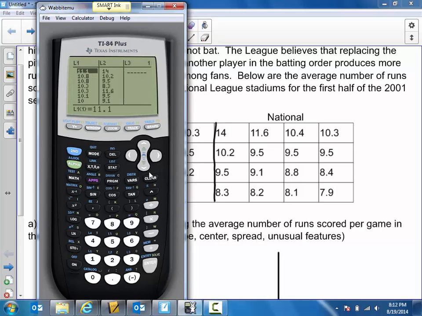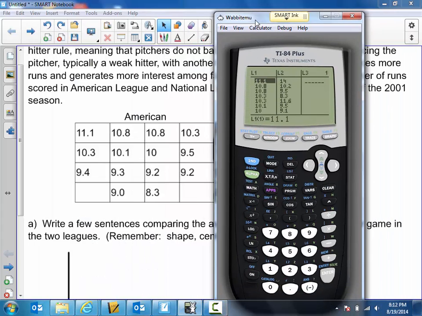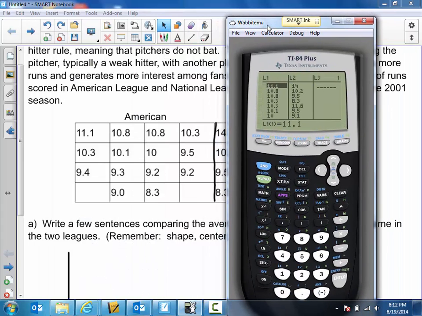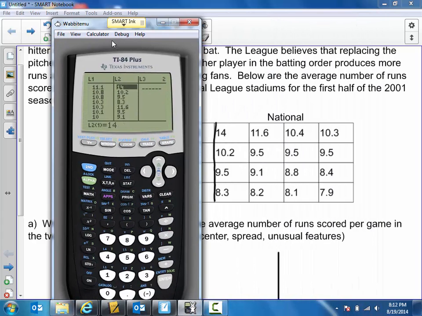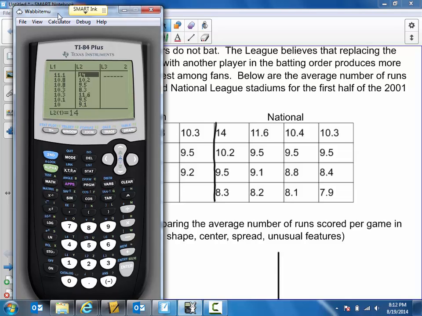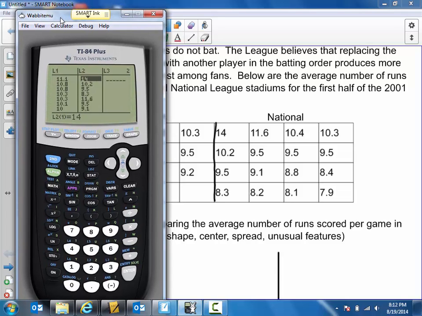In L1, I entered the American League data, the average number of runs for stadiums in the American League. And then in L2, I entered the average number of runs for National League stadiums in the 2001 season. I could scroll down here and double check it, but I already have. What we want to do here is go to Stat Plot, and we want to set a couple things up here.